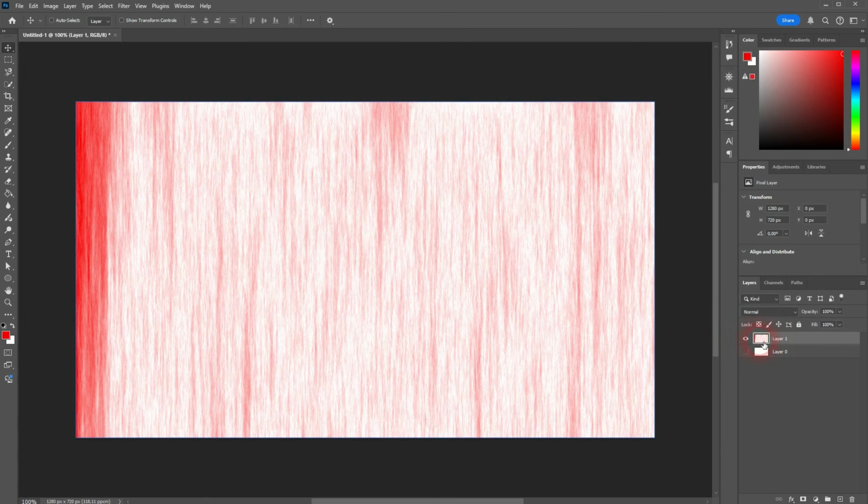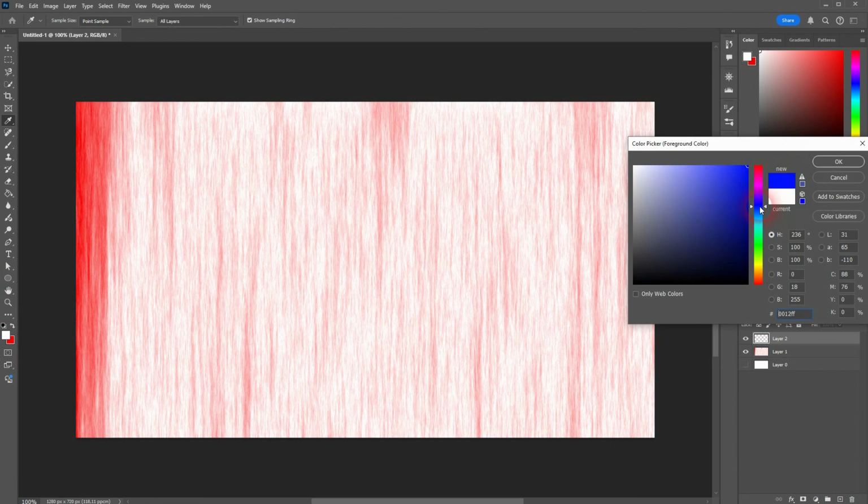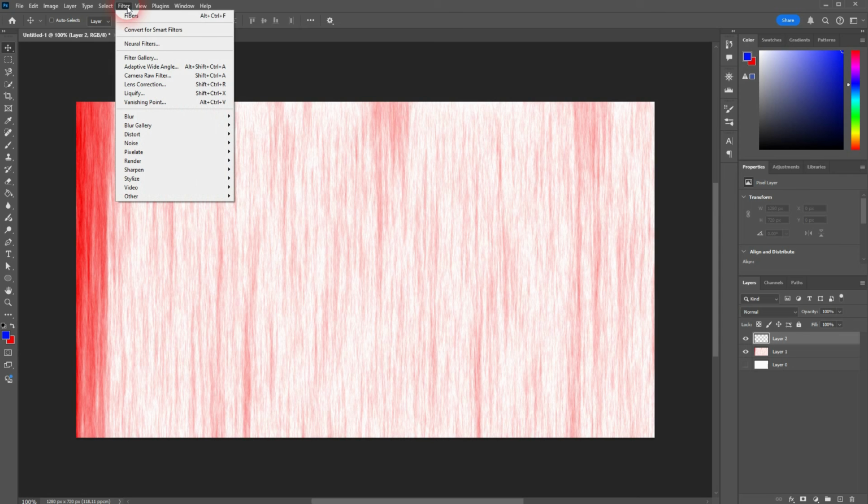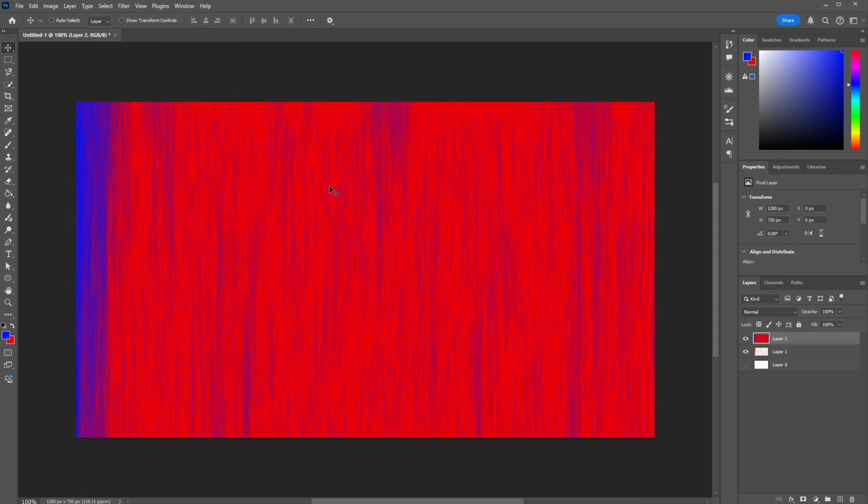You can also set the background color. So let me make that red to blue on a new layer. You can also go to Filter, and there's the last used filter, Alt-Control F, apply it, and now it's blue to red.